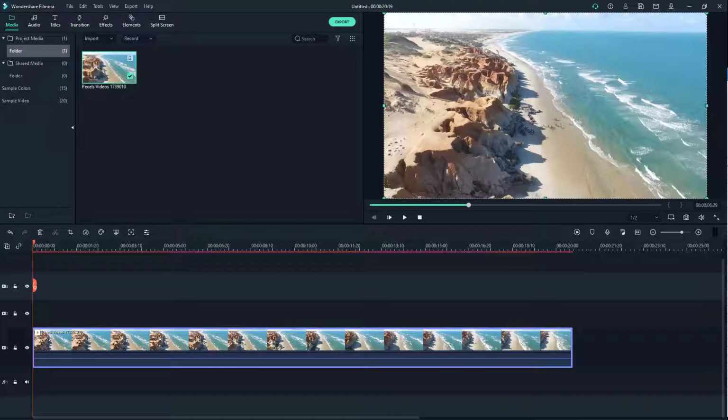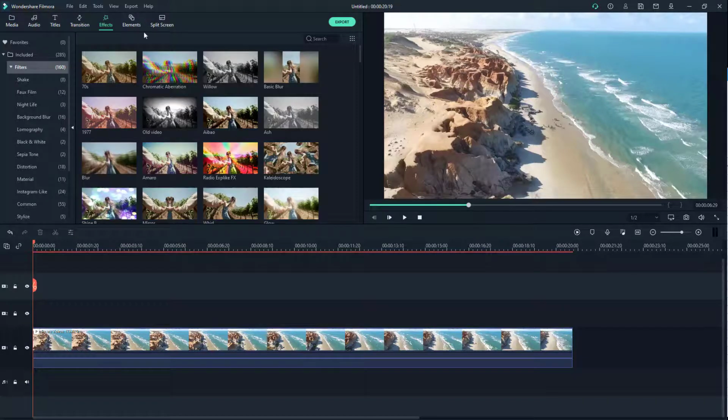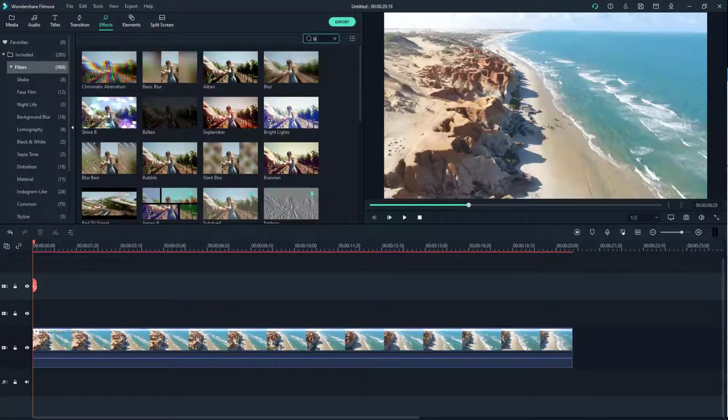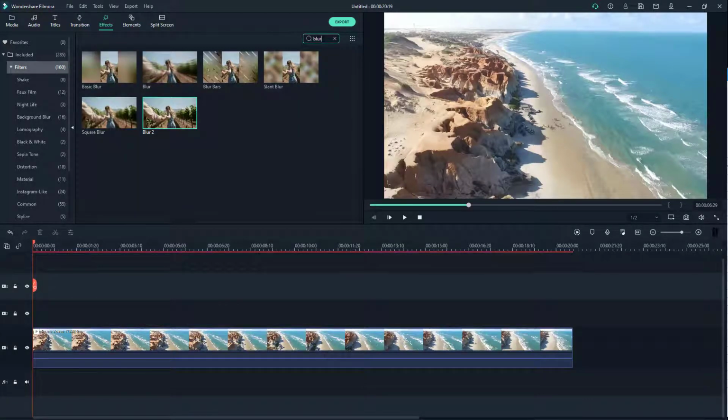Here you can see that I have a video on my timeline, and now let's experiment with different blur effects that are available for us to use. So over here, if we go to effects and search for blur, all the blur effects pop up right there.